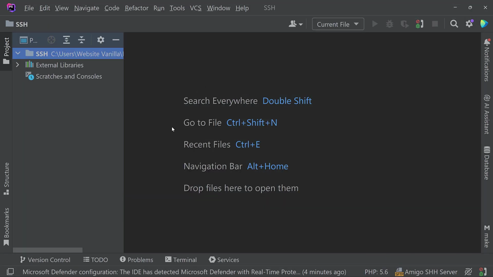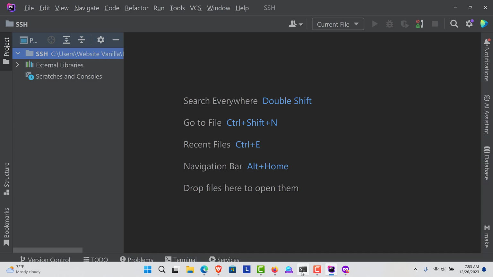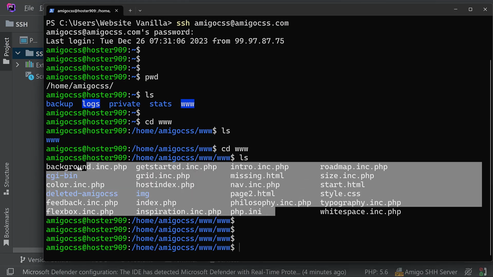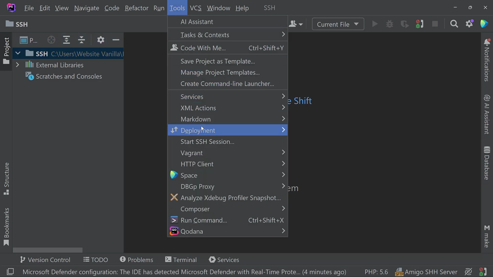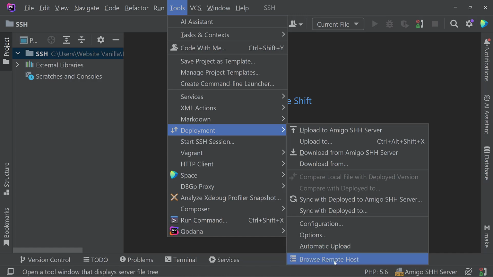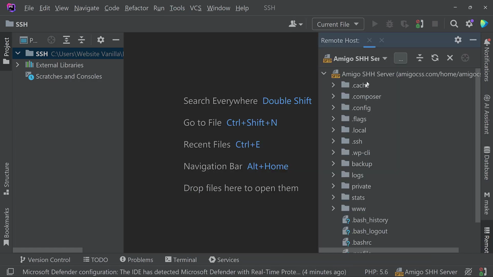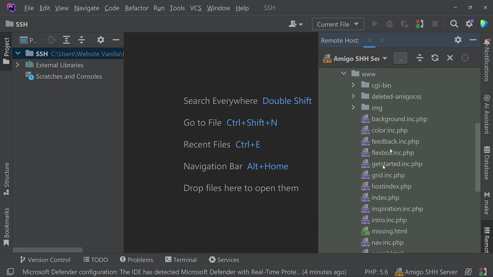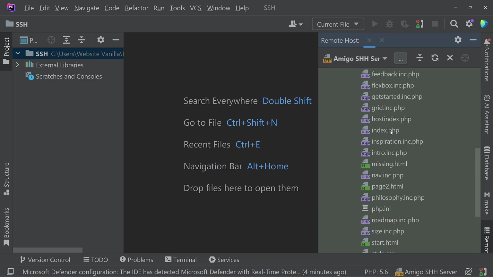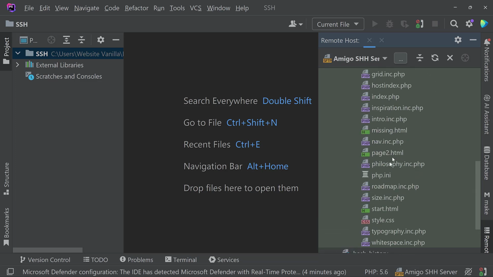So here is how you can access your files, just like we access the files here. You see the files here that I was able to access via the terminal. Now I'm going to see the same files via GUI. And how can I see that? You just go to Tools, you go again to Deployment, and then you go to Browse Remote Host. If I click that, I will see all my files. You see, all my files are right here. And then I can go to www. I can scroll down. I can go to index.php there. I can click, but I don't want to click anything right now. But these are my files.